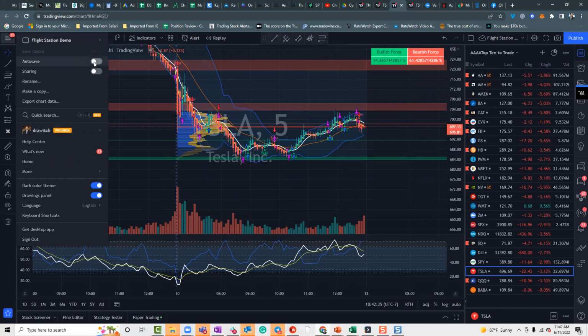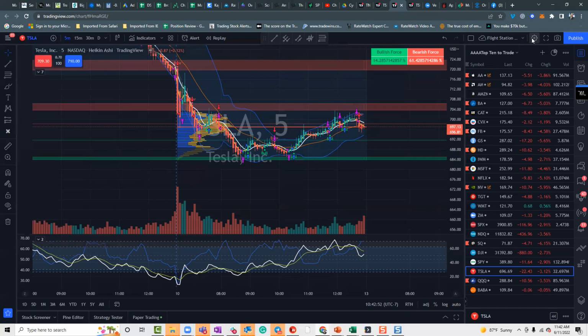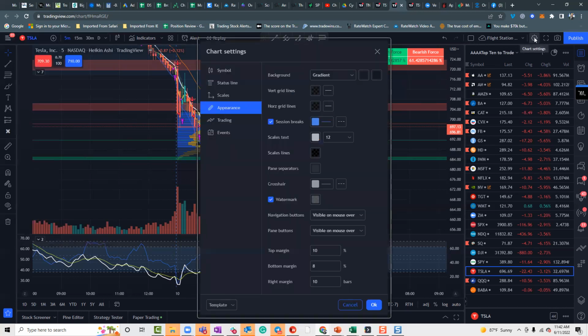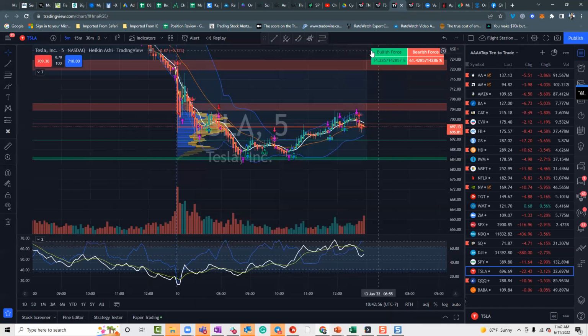I'll now click on auto save just to make sure it doesn't go away. Before I renamed it, save layout would have still been there. Also, you can do the same thing here, this little gear button here. Oh, not that one. Well, it's going to show you the same thing. And that's it. So now I have Flight Station demo saved.